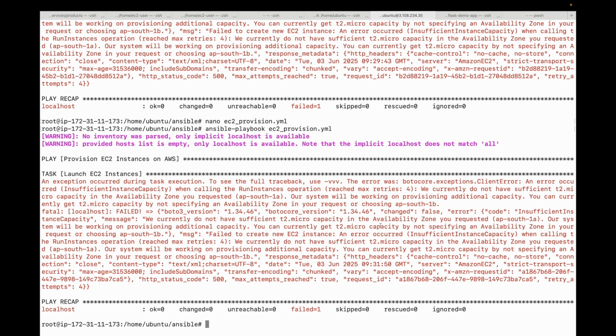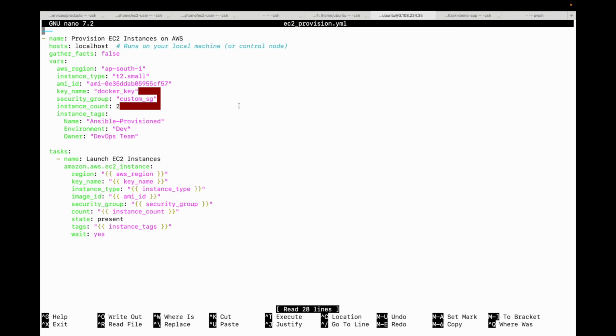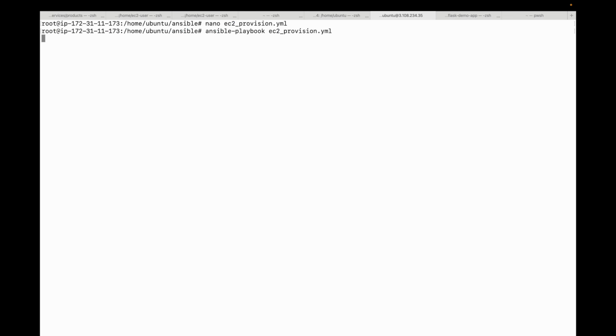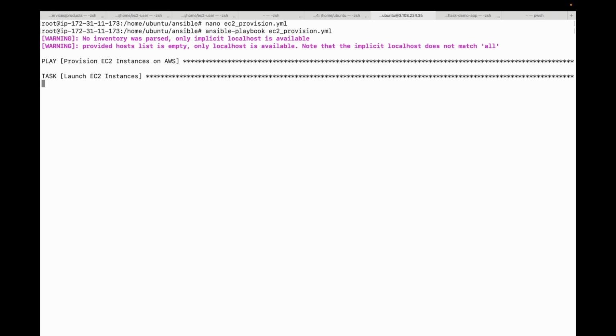So I'm still getting that. So what I'll do is we will change the instance type. I'm changing the instance type to t2.small. Now please remember, you may get charged if you're trying this. t2.micro is free, but t2.small is chargeable. And now let's try this once again, and this should go ahead and launch the EC2 instances for us.